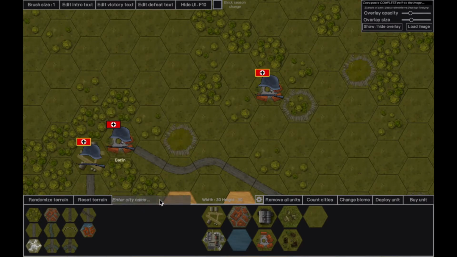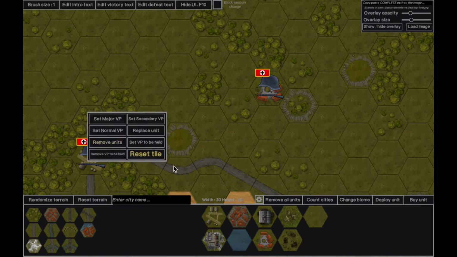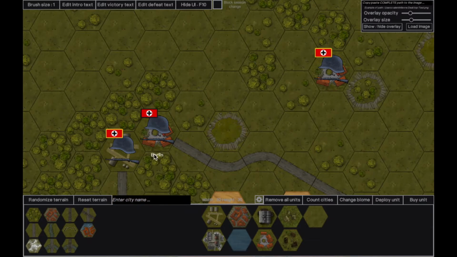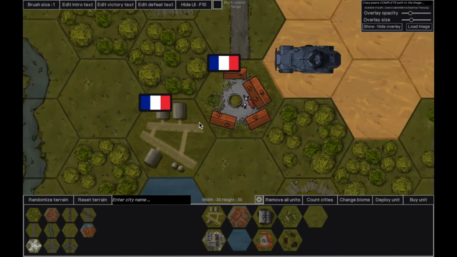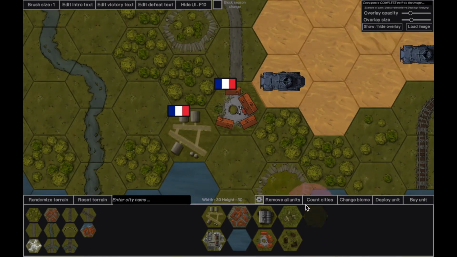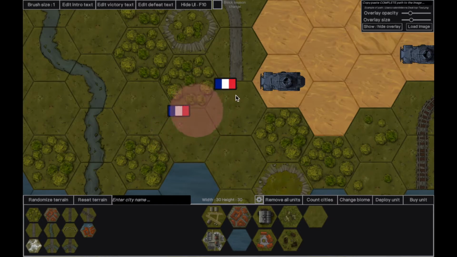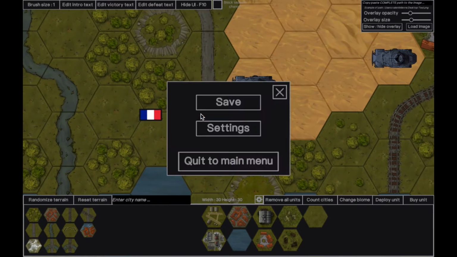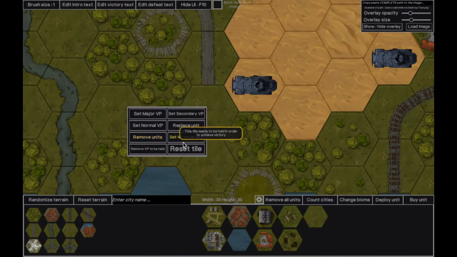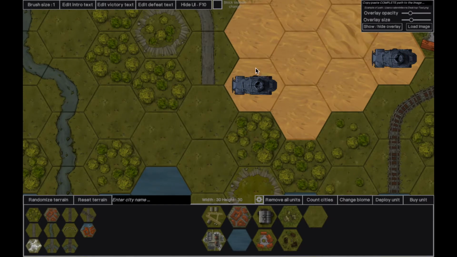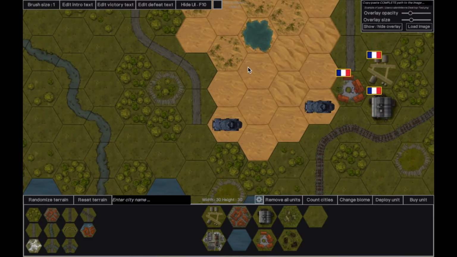Right click, wait, what? Oh yeah, because it doesn't select the thing. You could just enter a space and remove it. Anyway, right click, and what if you want to remove a flag? If you do this, it's still going to keep the flag, right? So I'm just going to go reset tile, and this reset tile is going to reset absolutely everything on the tile.